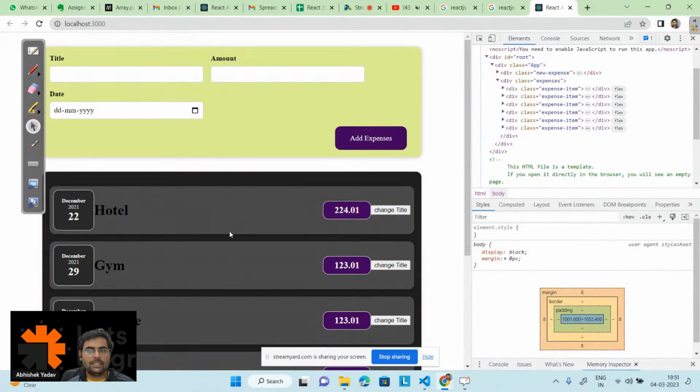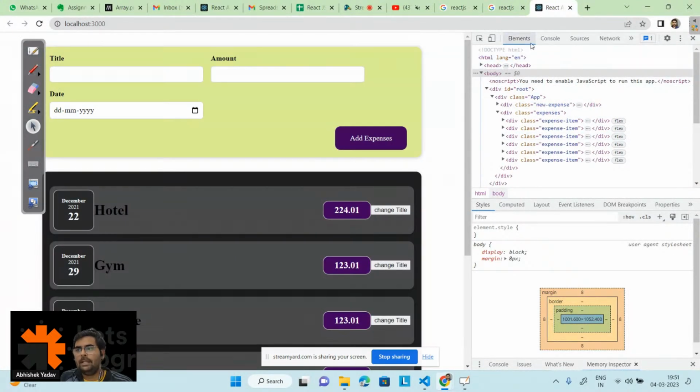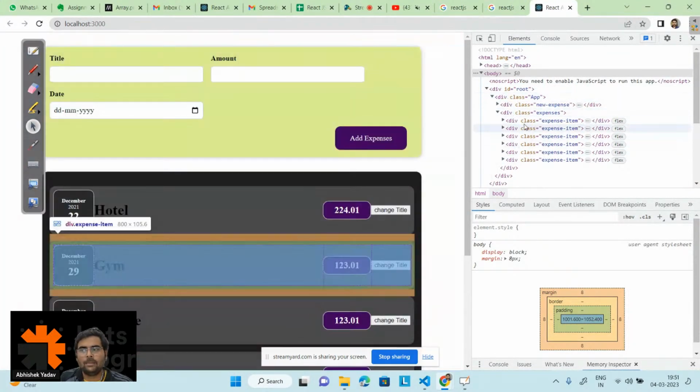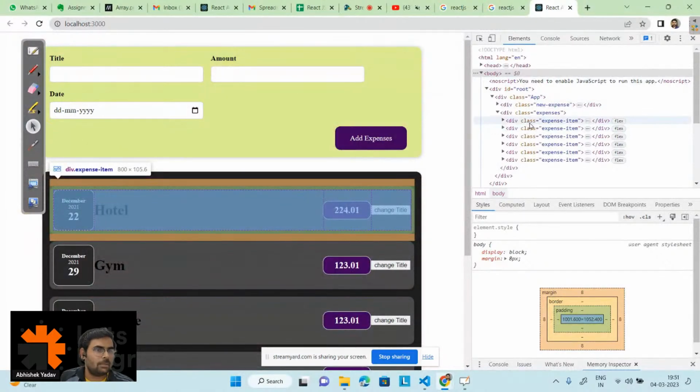The UI that is being displayed here, and what you are seeing here in the elements, in the elements you are getting the HTML, right? You are getting all the HTML part. So this HTML will be converted to the DOM tree, right? That is the DOM tree.